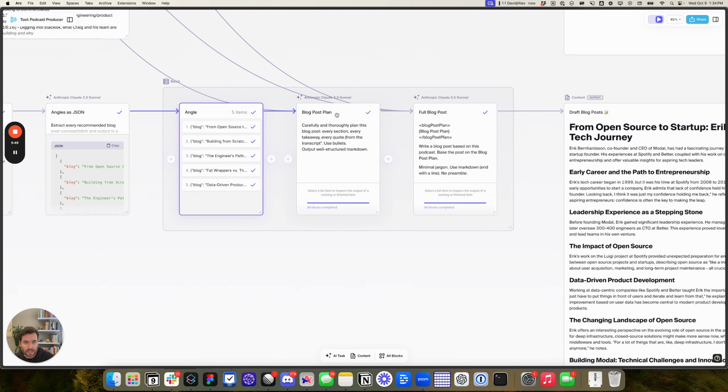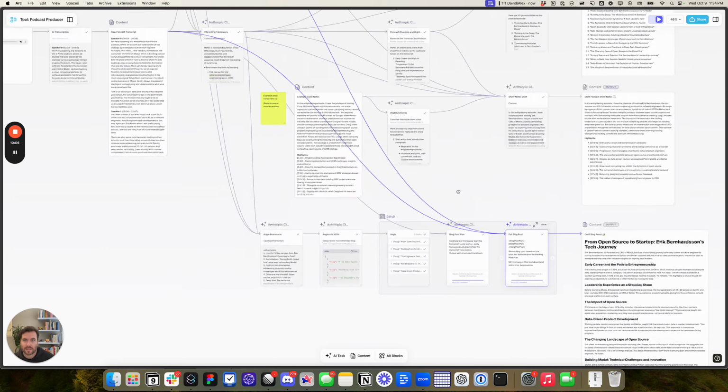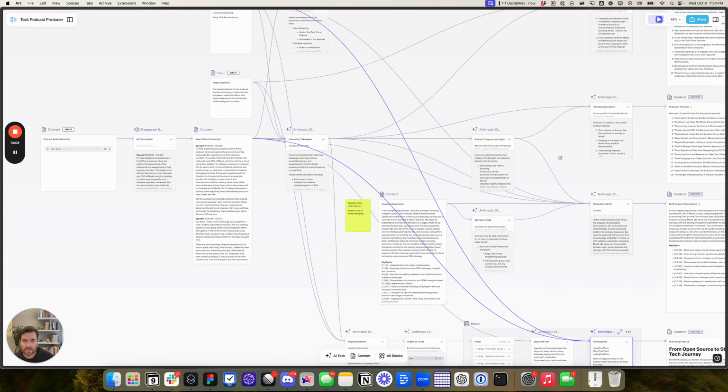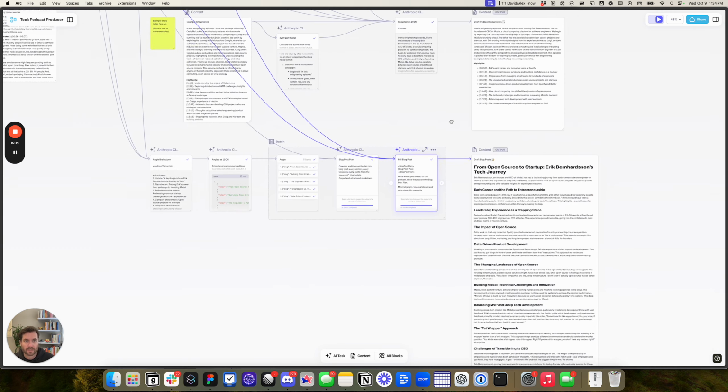And what we can see here is there's two steps inside this batch. There's planning the blog post based on the title and the idea here, and then writing it. And what it does is it takes in that plan, it takes in the initial context over here, and it takes in the transcript, and then it writes a draft of the blog post.